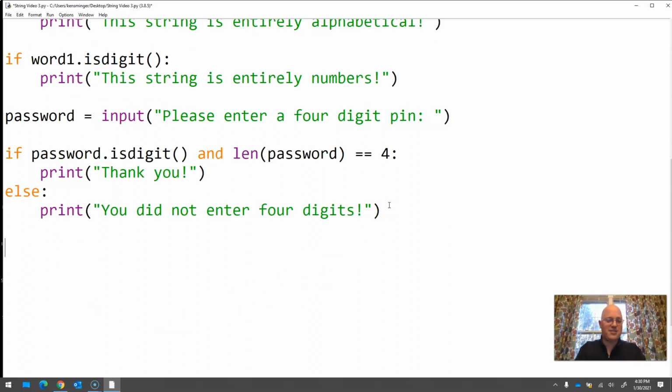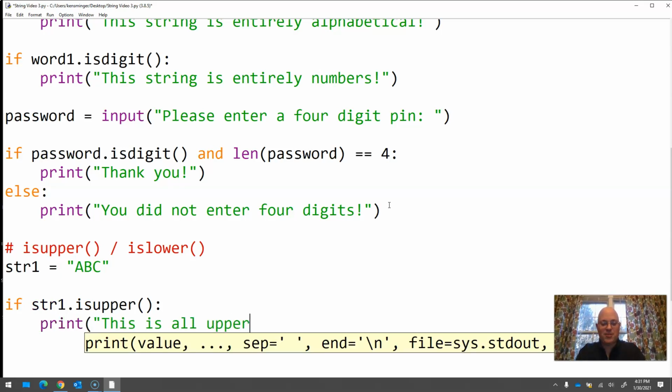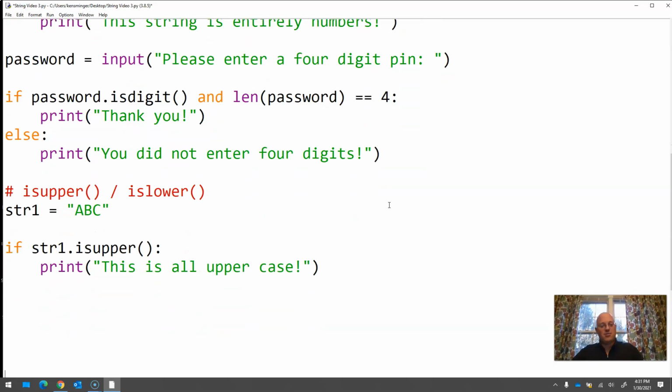The final 2 commands are similar to isalpha and isdigit. There's also isupper and islower, and you can surmise exactly what they are. Did you type in something entirely uppercase or entirely lowercase? So if I have str1 equals ABC in all caps, if str1.isupper(), then print this is all uppercase, and yep, it sure is. So those are just a handful of string commands that we've seen over the last week and a half.